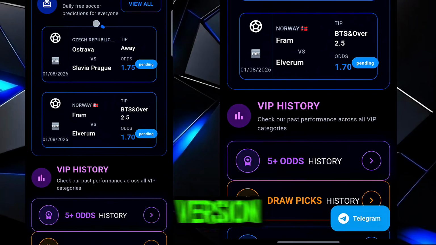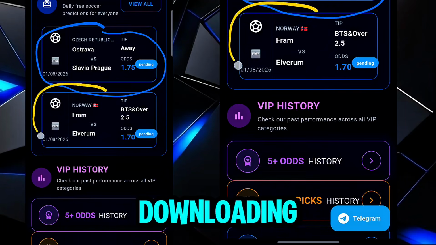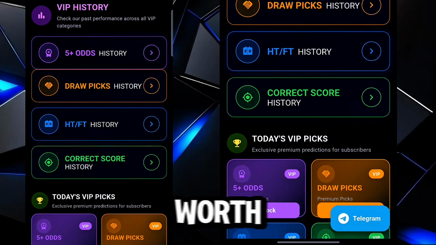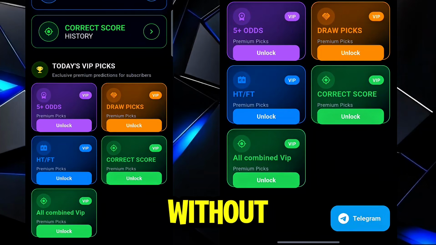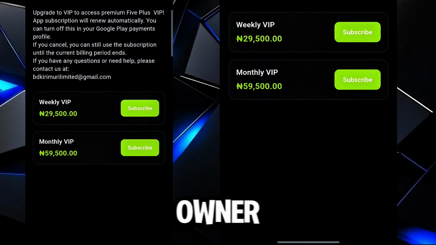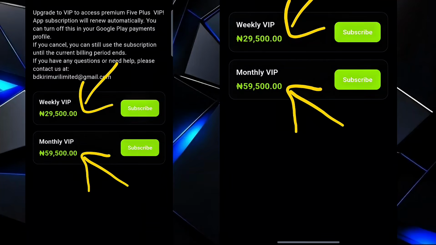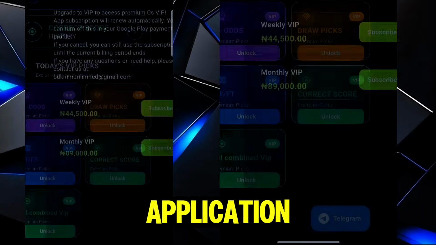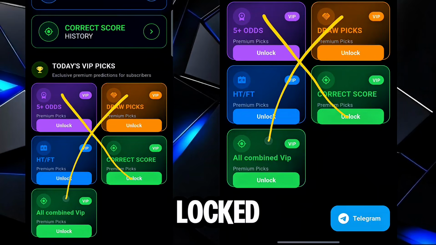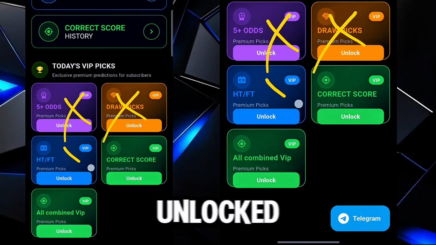Welcome, this is the locked version of the application, so we are downloading the unlocked version to see if it's worth paying for. Do stay with me till the end to see how to download it safely without a bug. So see the amount the owner requested. This is a reasonable amount of money, and we aren't sure this application is worth it. All of this is locked. So let's download the unlocked version.